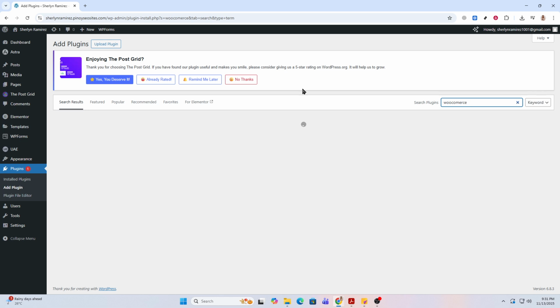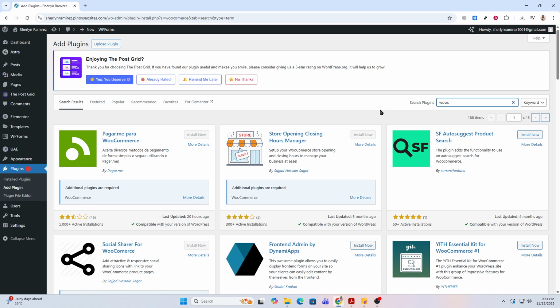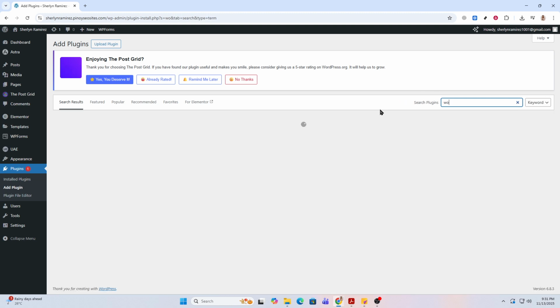Now that the Stripe plugin is activated, go to WooCommerce Settings in your WordPress dashboard. From there, navigate to the Payments tab. Here, you'll see a list of all available payment gateways. Look for Stripe and make sure to enable it as your preferred payment method. Enabling Stripe will let you accept credit card payments and more right on your site.